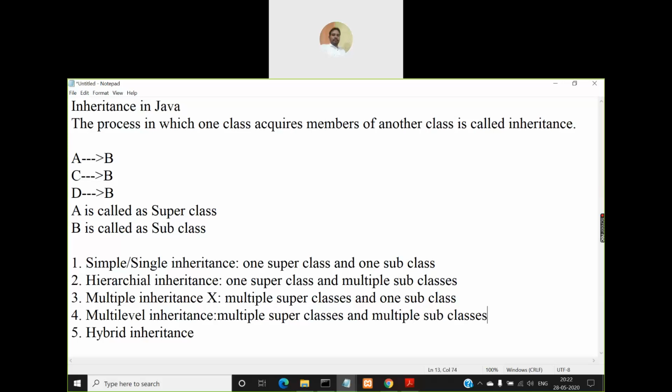So in multi-level inheritance, there will be multiple superclasses and multiple subclasses. But all these multiple superclasses and multiple subclasses will be at different levels. So this point at the end, at different levels, is very important. At each level there can be only one superclass or one subclass. There cannot be multiple superclasses at a single level or multiple subclasses at a single level. So what do you mean by level?